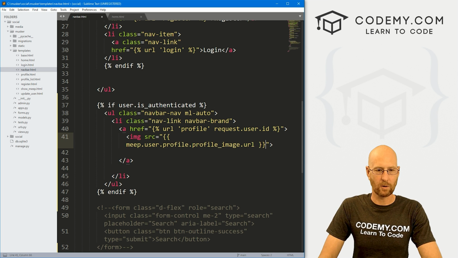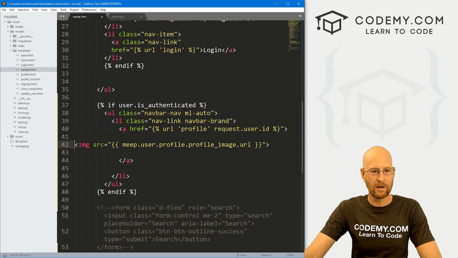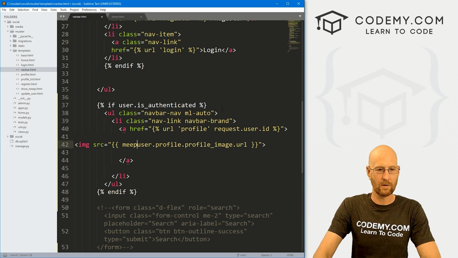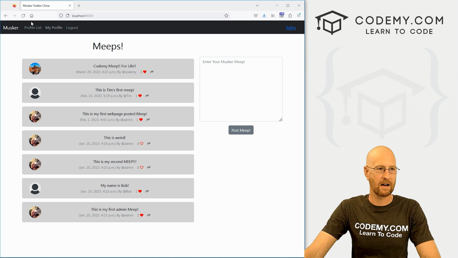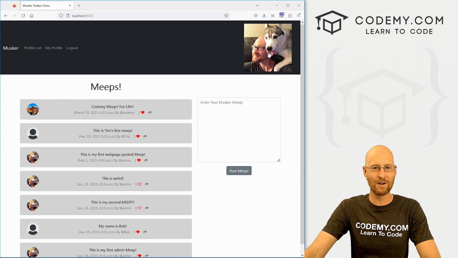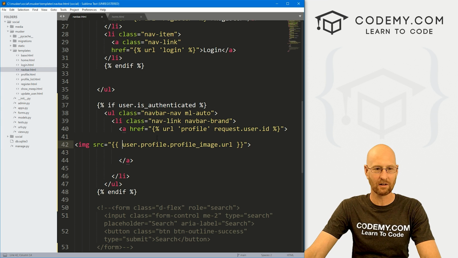And we'll just put this whole thing here. Now, this is getting weird looking, so let me tab this over so that we can get this all on one line. Now, we don't want meep.user.profile. We just want user.profile.profile_image.url. So if we save this, head back over here and hit reload, we get this huge thing, which is most definitely not what we want. So we need to tweak this a little bit.